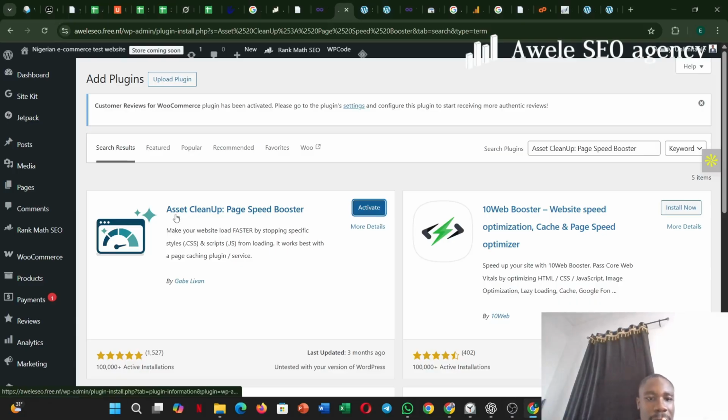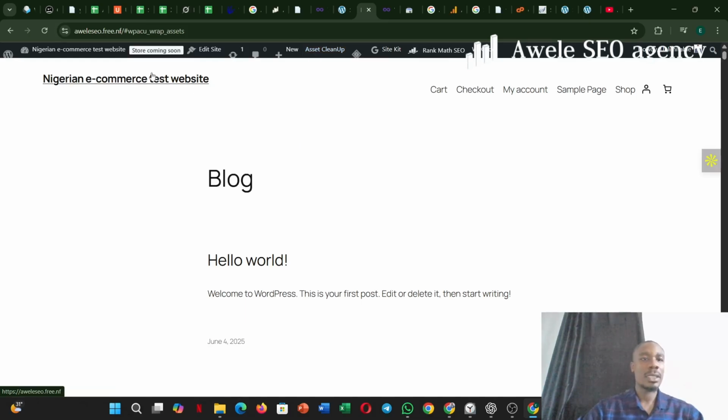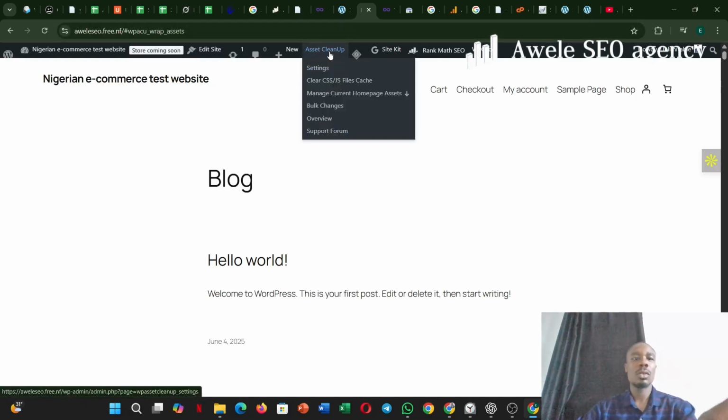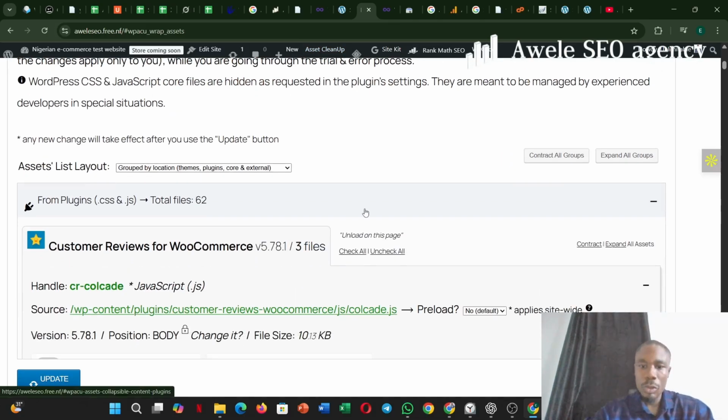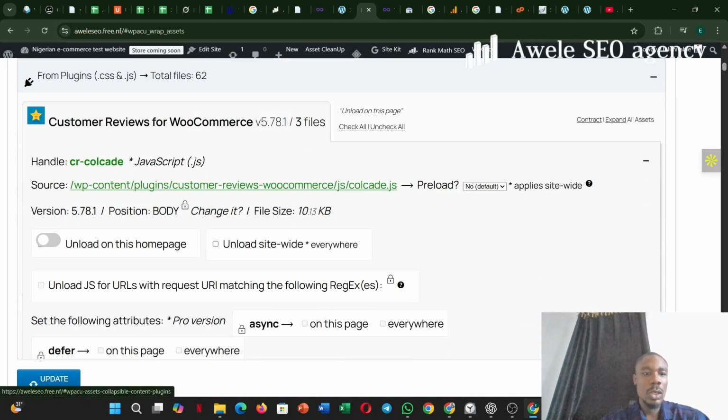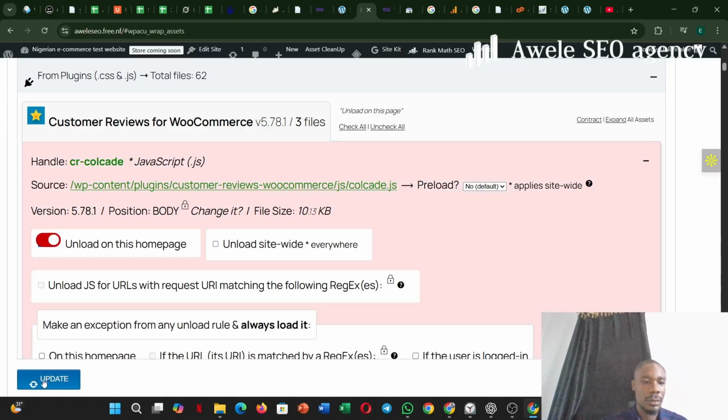So here is a plugin, Asset CleanUp. Just go to the page that you want to edit. When you go to the page, you can see it at the top bar. Now, what you do here is manage assets. Like I said, be very careful. If there's a particular plugin that you don't want to load because it's not useful on that page, for example customer reviews is not useful on the home page, I will unload it for the home page.